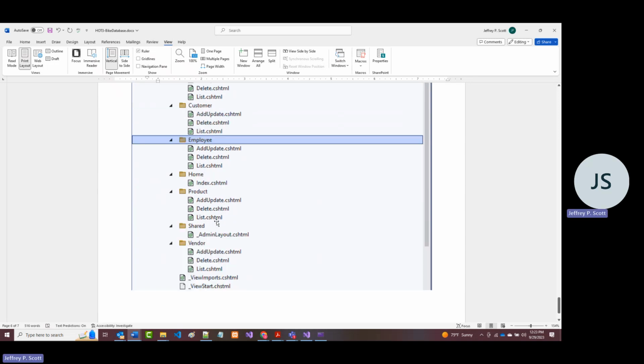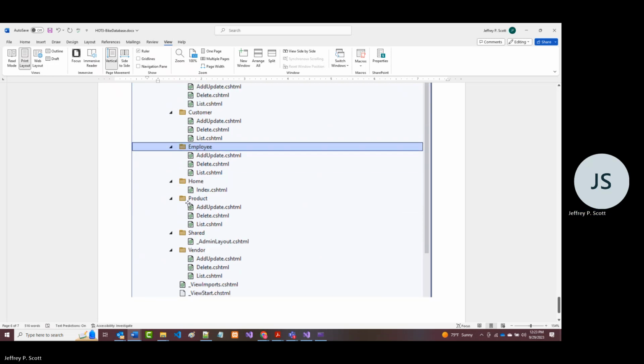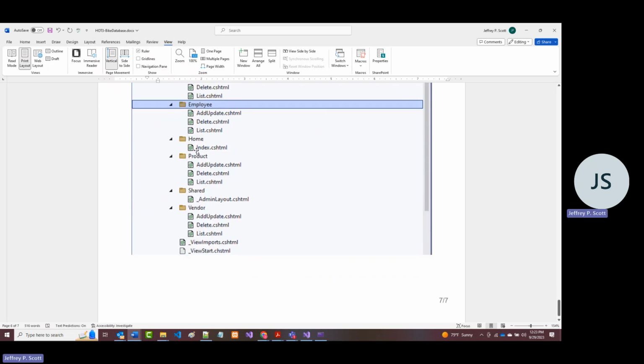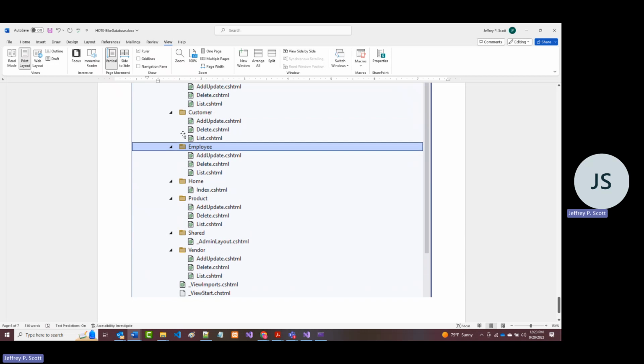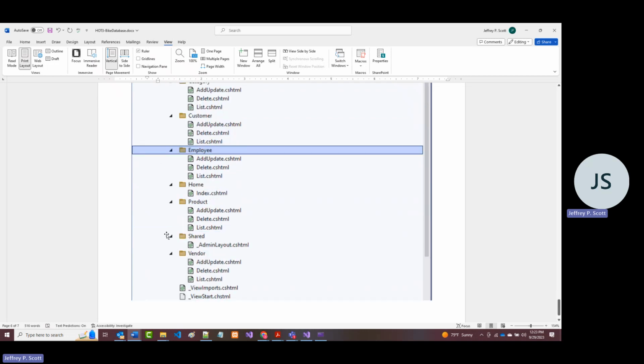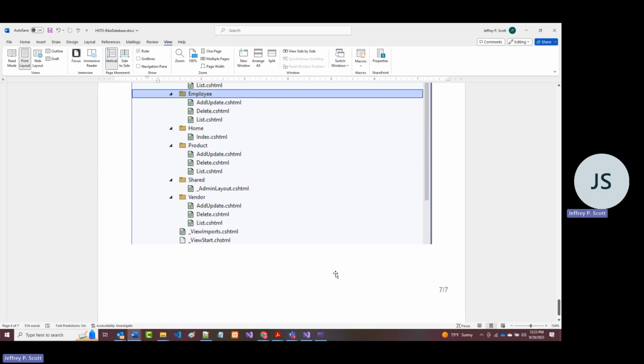In addition, under home, you should have an index.cshtml. Under shared, you should have an _AdminLayout.cshtml. And under views, you should have an _ViewImports.cshtml and an _ViewStart.cshtml.